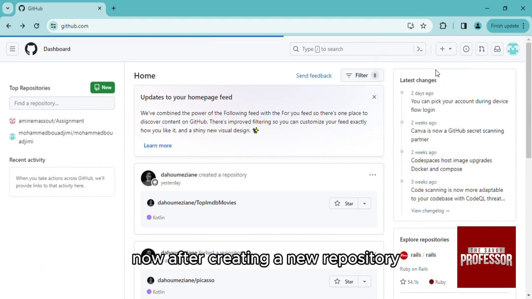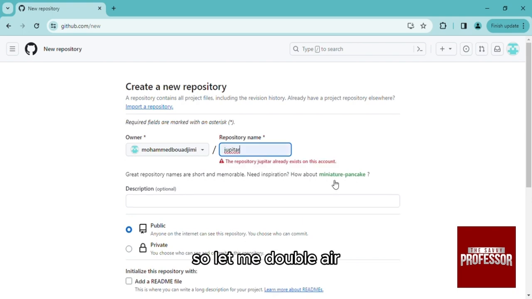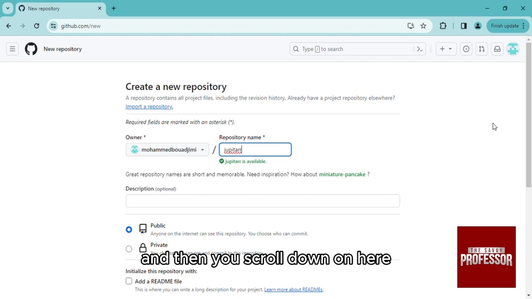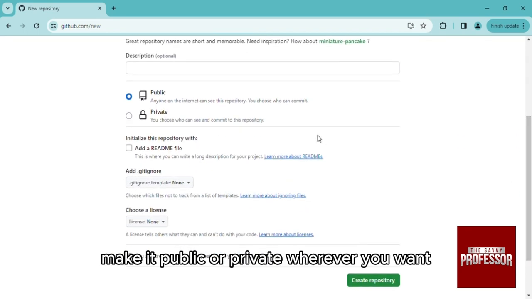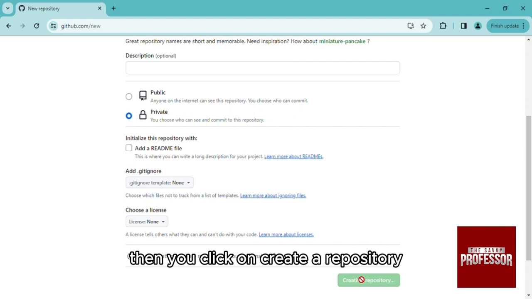Now after creating a new repository, let us give it a name. I already did it, so I click on Jupyter. Then you scroll down and make it public or private, whichever you want. So let me put it private, and you can add a readme file. Then you click on create a repository.